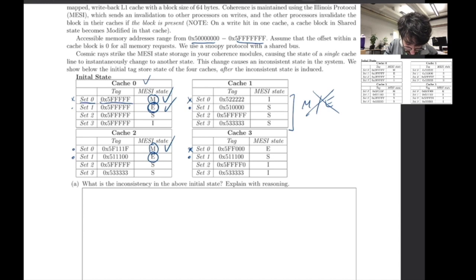Let's check the next one, that is set 1 in cache 2. Let's do the same. So we can see that it's not in cache 0 set 1. It's not in cache 1 set 1. But it is in set 1 of cache 3. So basically it's here as well, and we can see it's exactly the same cache line, but it's in shared state. And we can see that these two states for the same cache line in different caches are inconsistent. So we cannot have the same cache line in exclusive state in one cache and in shared state in another cache.